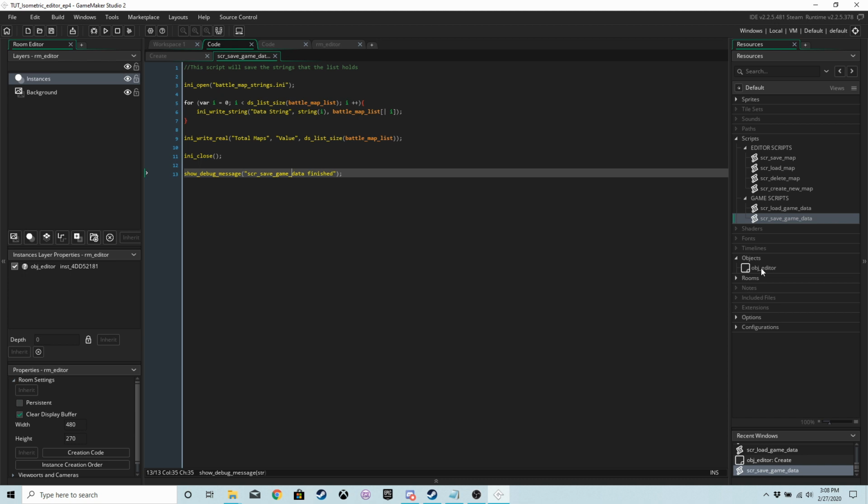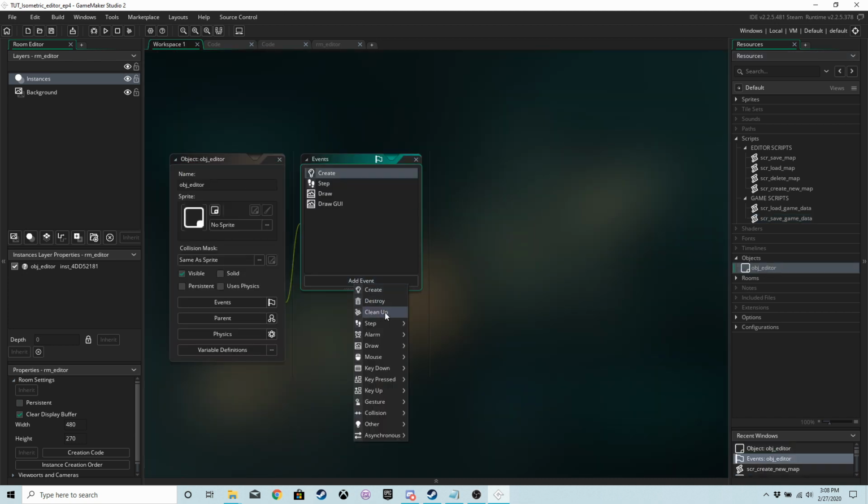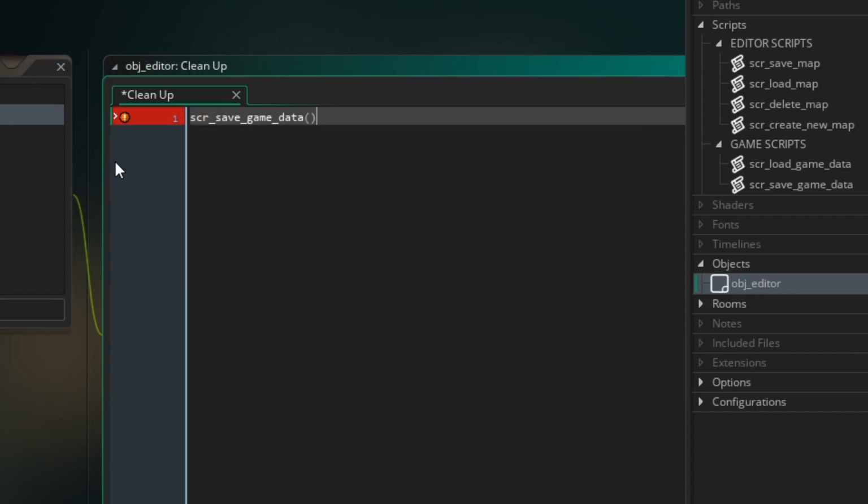And where we're going to put this script is in the cleanup event. This is really useful for stuff we want to run when we're done with a particular object. And it should run even if the game is closed down. So SCR save game data is going to go here, like that.